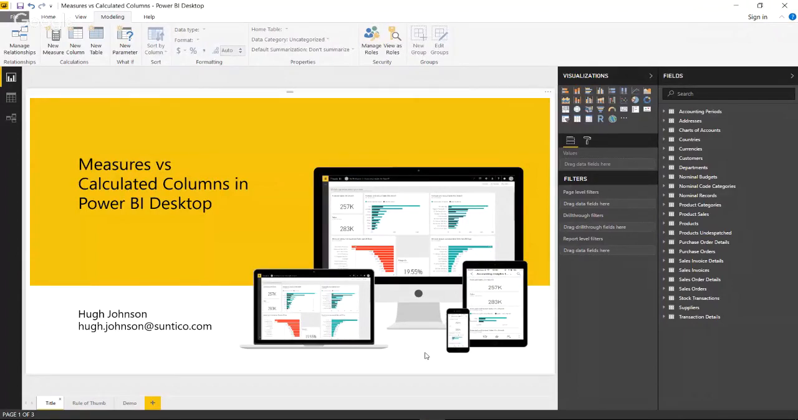This video is a beginner's guide to using measures versus calculated columns in Microsoft Power BI Desktop. Measures and calculated columns are the two ways provided in Power BI that enable you to perform calculations across your data. They're there for different reasons.